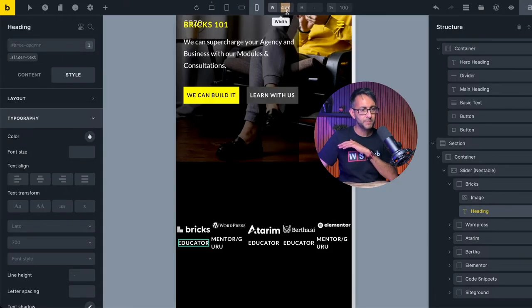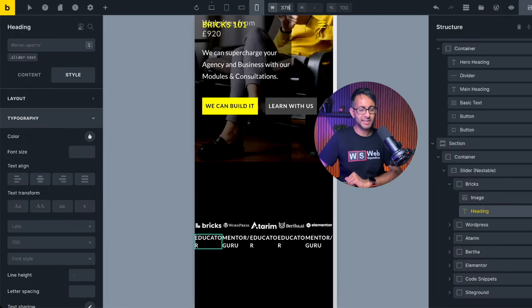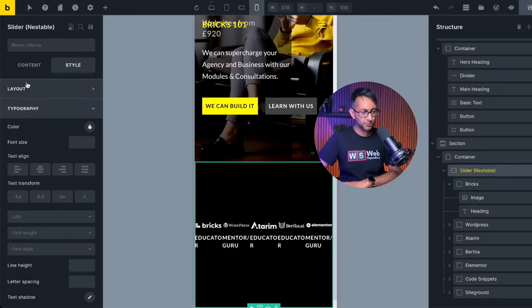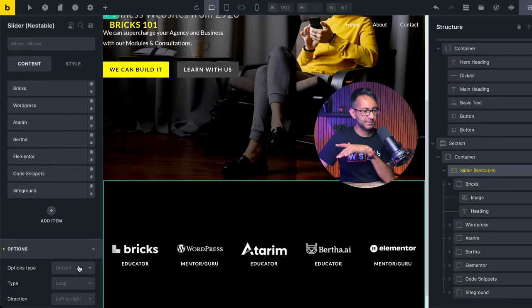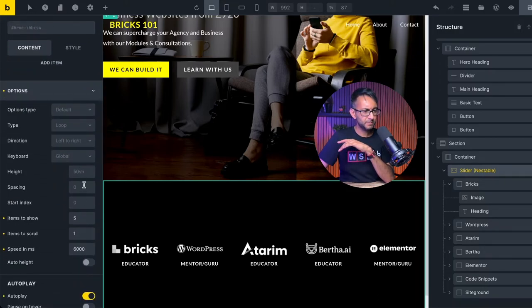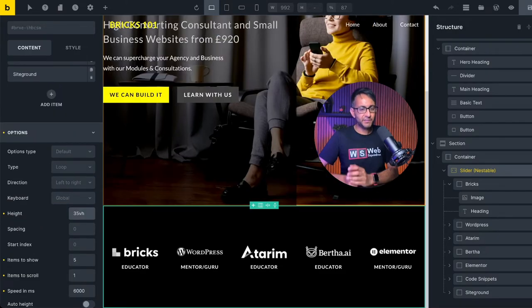So let's go on. Let's now go over and do 378. We are going to modify this because this is showing 5 at the moment. Okay, let's go to slider nestable. In fact, no, before we do that, sorry, can I just go back a step? Let's go back to desktop. The size of this slider nestable is too big. Let's go down to options. Now let's make the height of this a little bit smaller. I don't think it needs to be that high at all. 35VH works pretty well for me, so we're going to leave it at that.